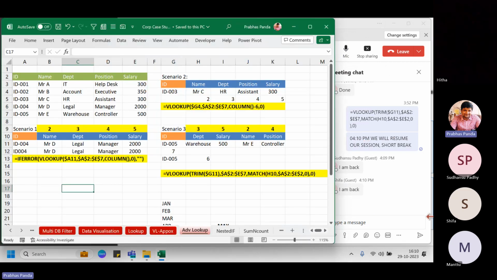All right, so I believe it is back. Okay, Sudhanshu, Shifa, Hita, and Mantu, could you please confirm?